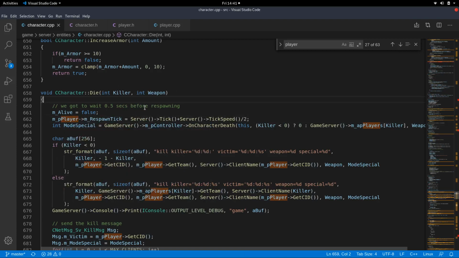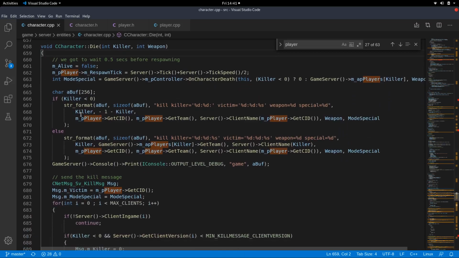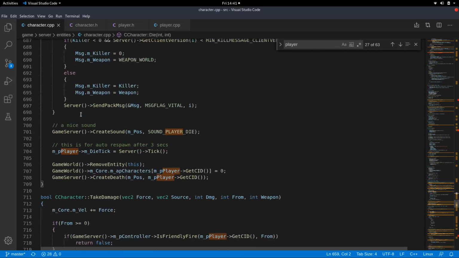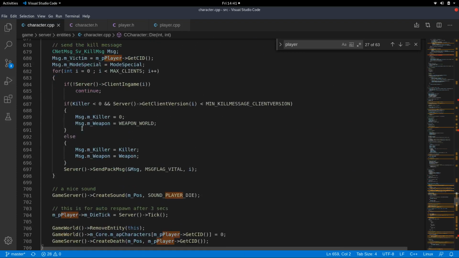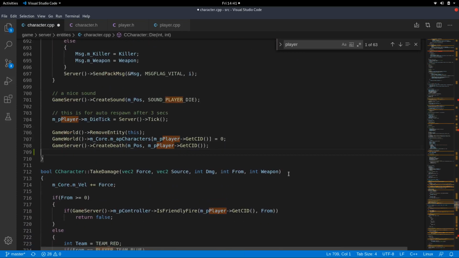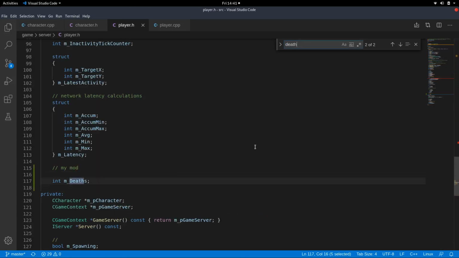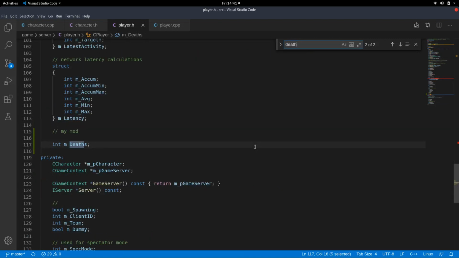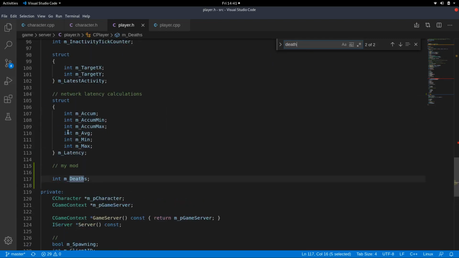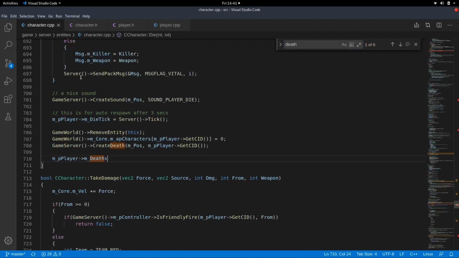Okay, so when somebody dies, let's see what is happening here. Okay, so at the end of the die method, we can put in m_p_player. Is there some deaths variable already? I don't know. Maybe it's tracked somewhere already. I don't think so. So yeah, we can increment our variable here. So incrementing a variable is assigning it to itself plus 1.